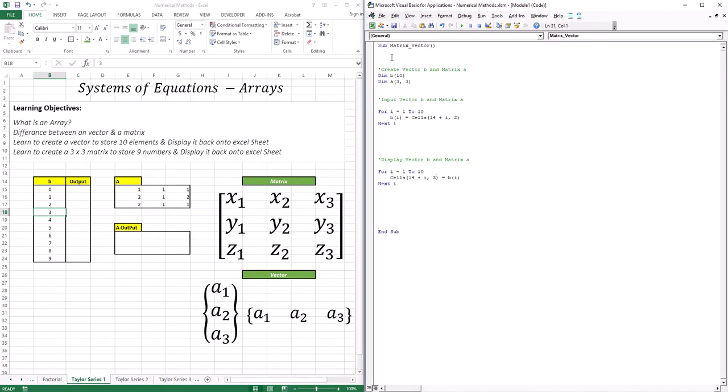So if I go ahead and run this code, it creates B and A, it inputs all these 10 numbers inside of B, and then this code takes all those 10 numbers and displays them inside of here. So if our code works, we should get all these 10 numbers here. Now let's actually go through the matrix.